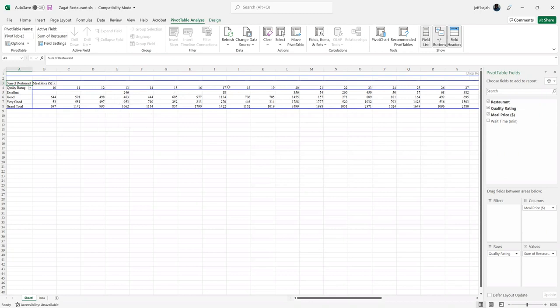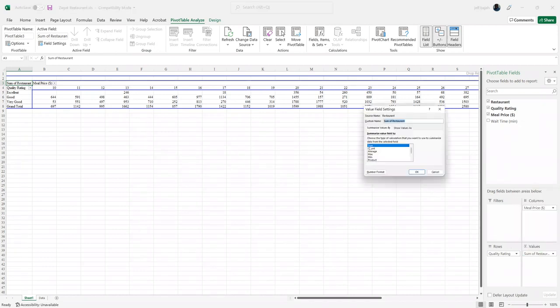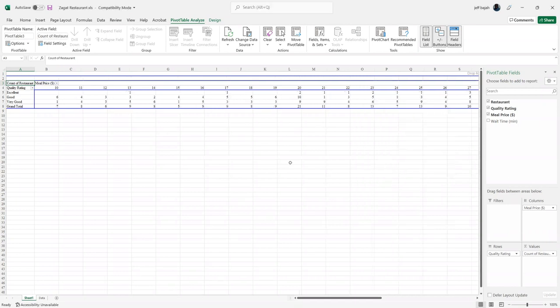But at this point, we want to make this look much better. So we go to the sum of restaurant, and we don't want it to be sum. We're going to change it into count. That tells us the number of those restaurants. So we select this, and then we go to value field settings. Yes, that's the right way to go. We still want count, not sum, and that changes the whole game. Click OK, and you see it's now giving us the count for every single restaurant, not the addition of those.